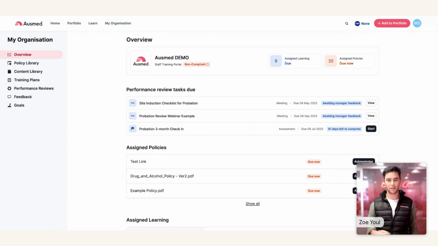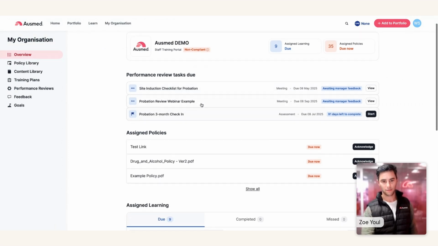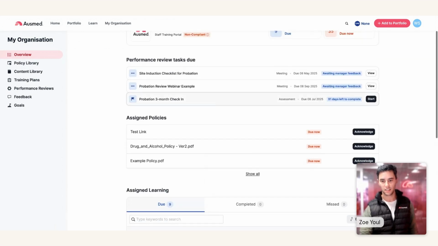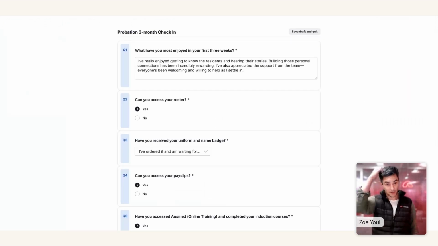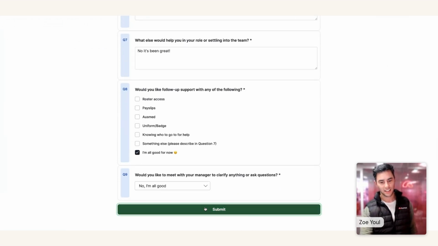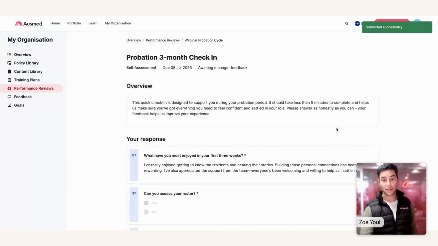In this case, I'm a new staff member who's just joined, and I'm going through my induction probation process. So here I can see all of the probation activities that I've been assigned, alongside my policies and my learning. And this is available both on the web app and the mobile app. So I can come in here and see this 3-month check-in that I've been working through. I can see notes. I can come back and do it later. But when I'm happy with it, I can just hit submit, and then that will be sent to my manager for review. I also have a copy saved to my profile that I can access at any time.